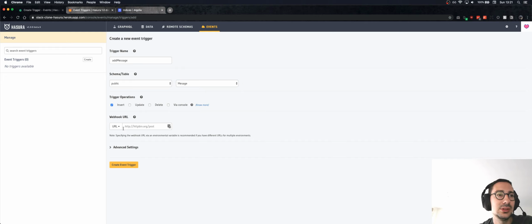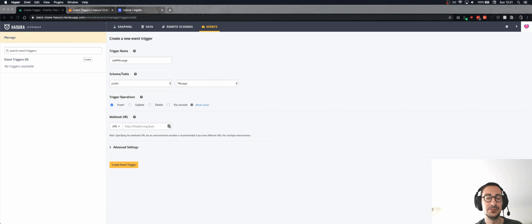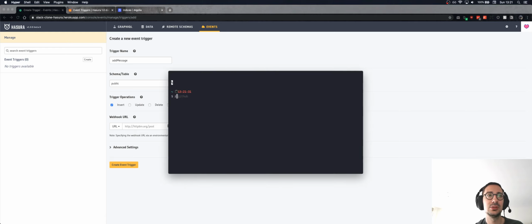But first of all, we would need to create the webhook URL. The webhook URL is basically the URL where this serverless function is posted, that will do something in the event that you insert something in the message database. So as I said, we will use Netlify functions for serverless.